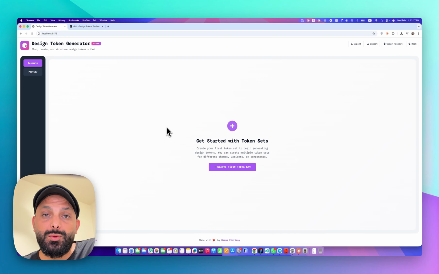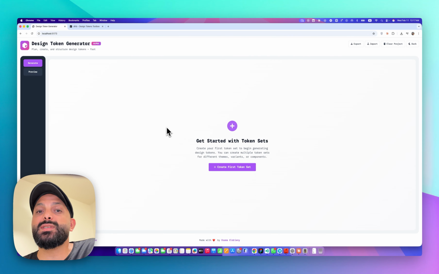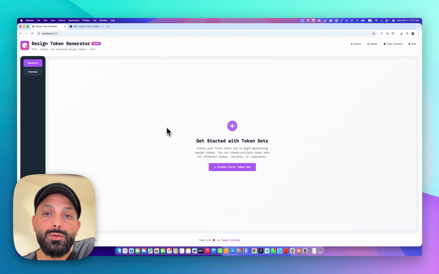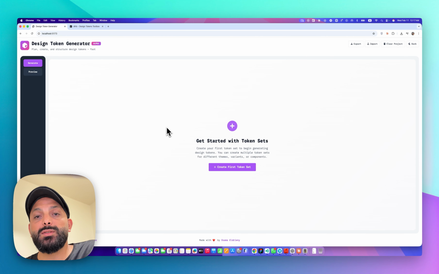It takes a lot of time to plan for your tokens, whether it's primitives, semantic, or component specific tokens, plus also a lot of time to generate. Let me show you this tool that can help you a lot and save your time while you are planning, naming, changing the naming order or your naming system, and moving this to Figma.